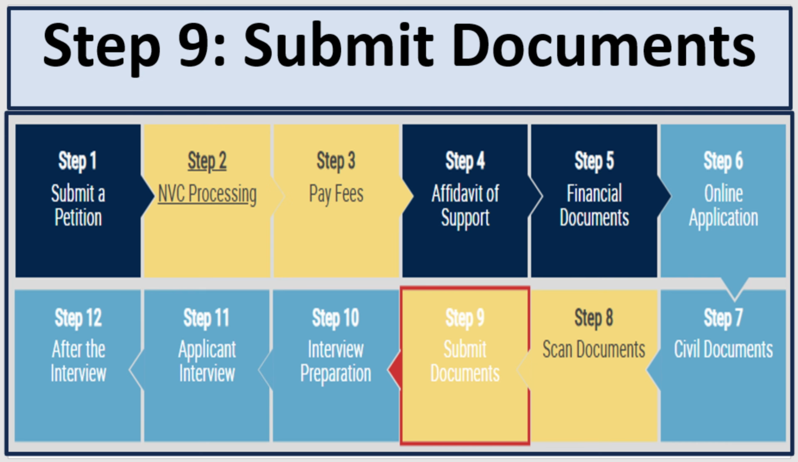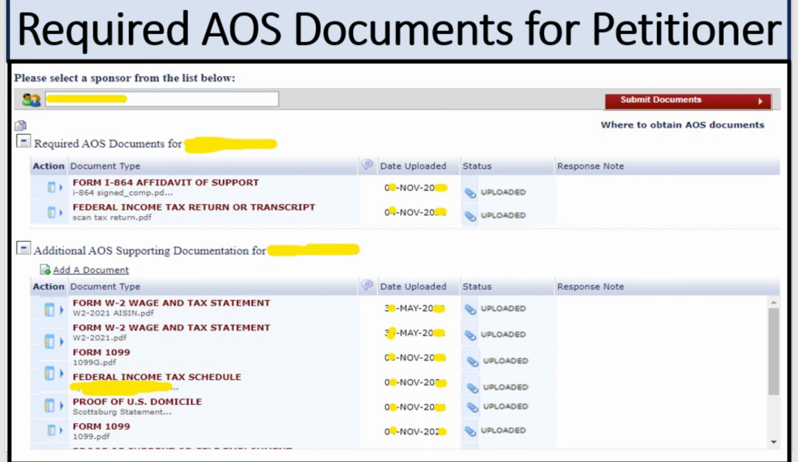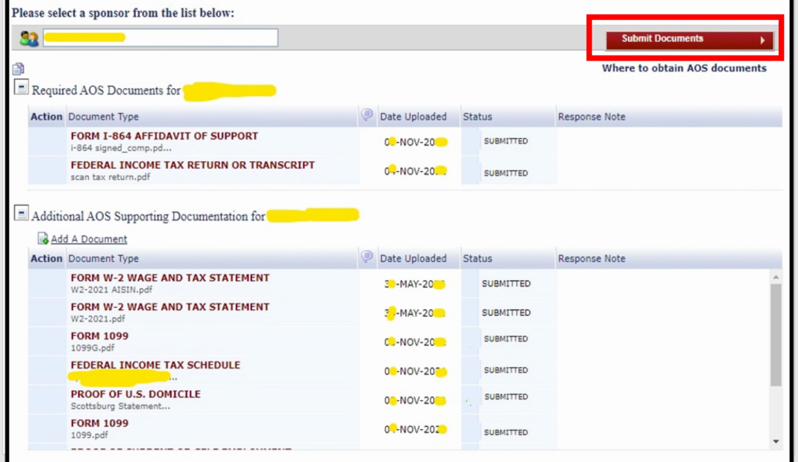Now let's go to step 9, submit documents. Now once you upload the document, we already talked about this right here, the required document. This is for petitioner. You upload them. As I said, I have a video on my channel on how to do that. The status will show uploaded and date uploaded. But you must click on submit to submit them. If you see the status right here, uploaded, uploaded, uploaded, they are not submitted yet. You can do one by one if you want to. Once you click submit document, all of them will be submitted.